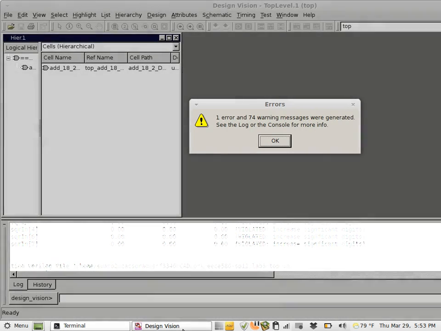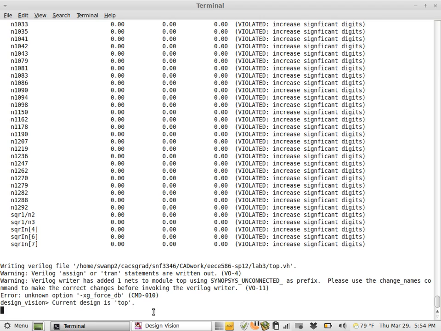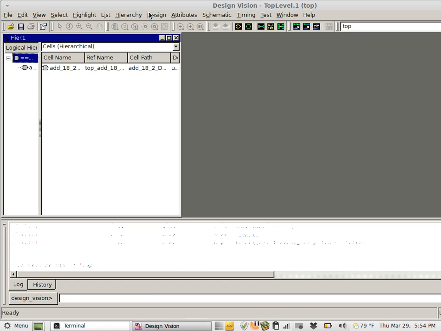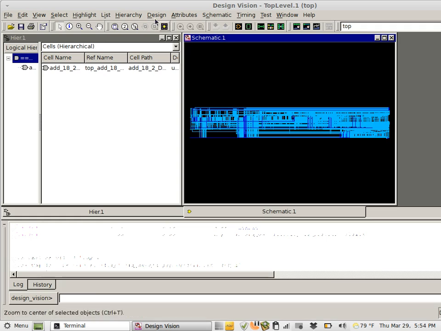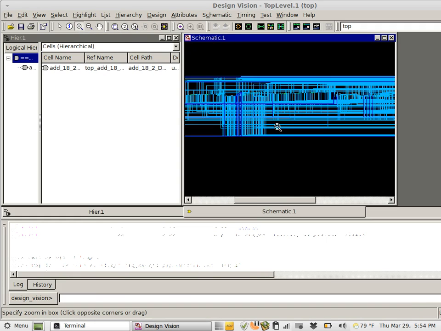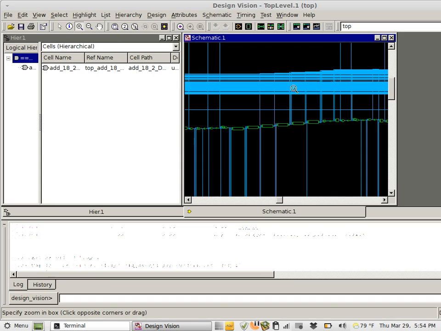By the way, you can specify a minimum area for your design. So Synopsys will try to compact your design to fit that area. Okay, so here I can actually view my schematic, although it's not really helpful at all to view the schematic. You'd have to be a genius to figure out what it's connecting together.